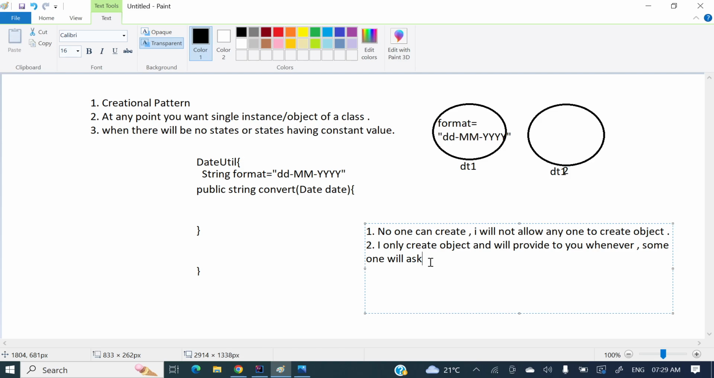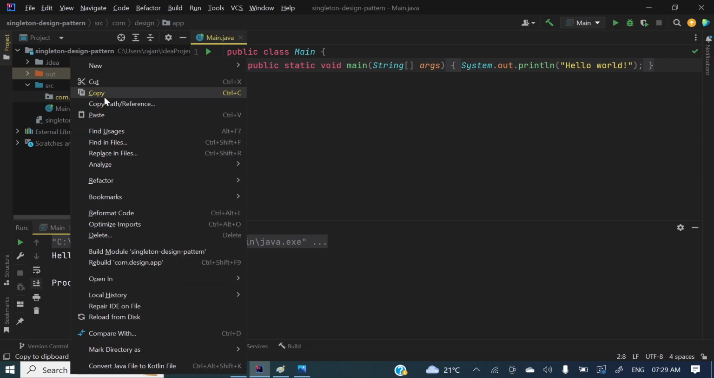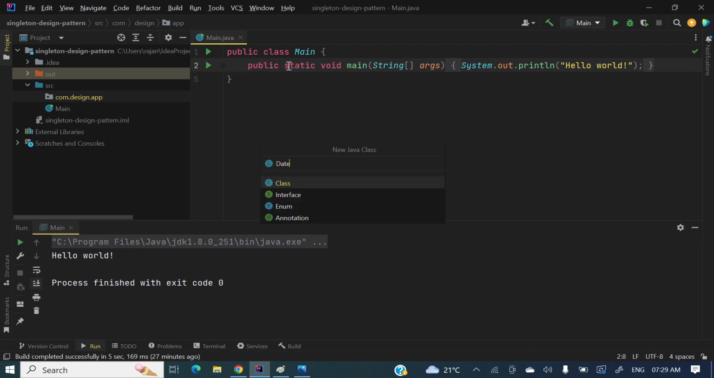Okay, now let's see in programmatic how we'll do this thing. Okay, so already my IntelliJ IDE is there. Already I have created this sample application. Now let's create a class first. Date util.